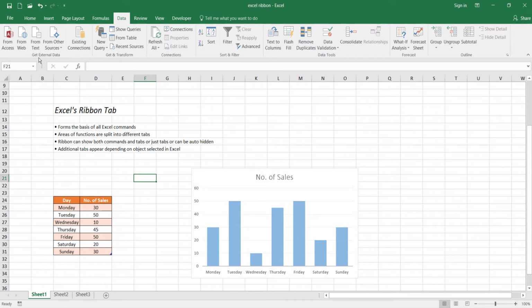So for example, get external data from, say, Microsoft Access, from the internet, or from other sources. You can also sort and filter your data. Additionally, Microsoft Excel has also provided a couple of tools to enable you to remove duplicates, for example. You can also use Excel's forecasting functions to predict some sort of meaningful trends for your data.